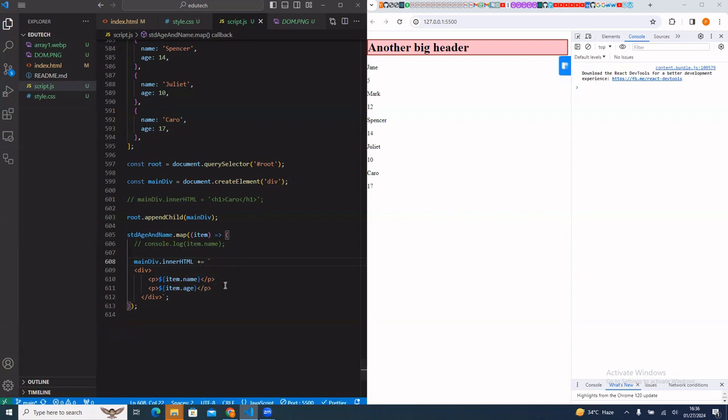Okay, so this is what I wanted to achieve. Now see what happened here. I did a map method on my arrays. Now the map method allowed me to access the individual elements of my array, which is this item. So each of these items will now be passed into this main div that I created here.